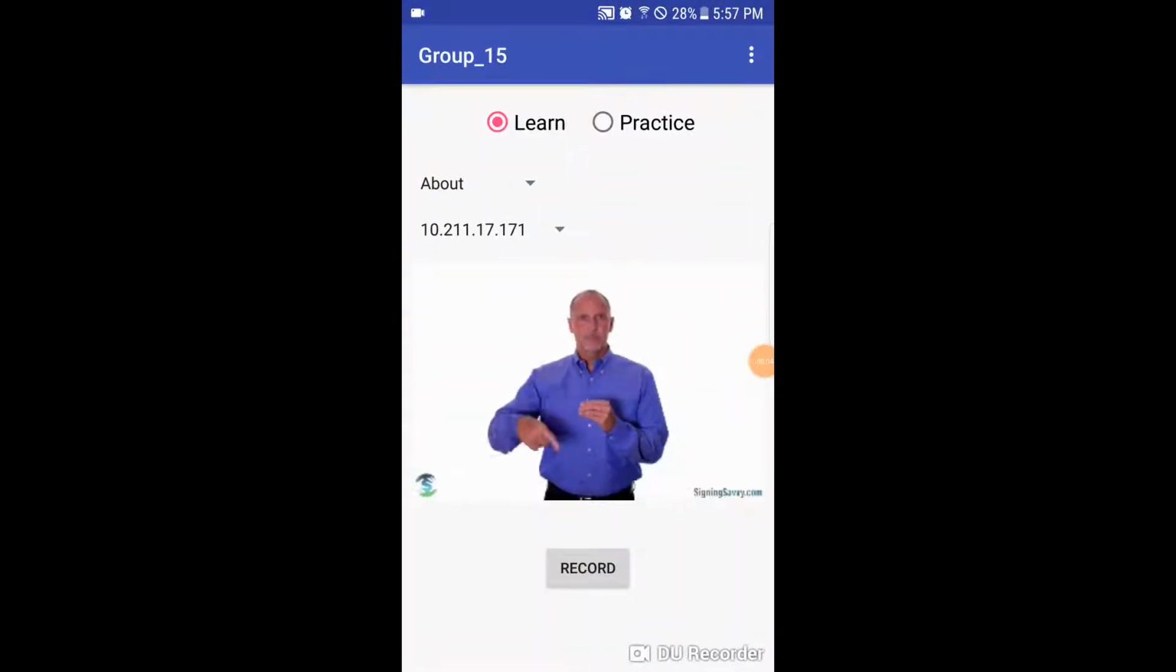For phase 2 of the project, we have added the practice model as shown on the screen. The practice model should allow a user to practice a sign only if he has completed the learning model. By completion, I mean the user should have 75 accepted videos in his folder on the server.